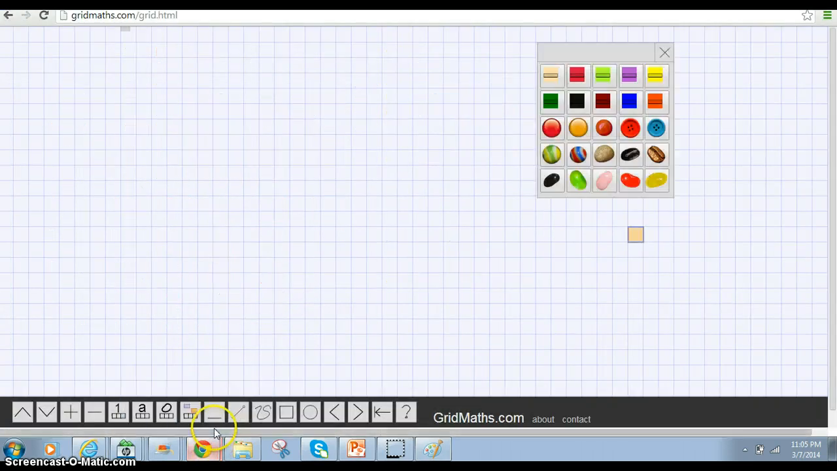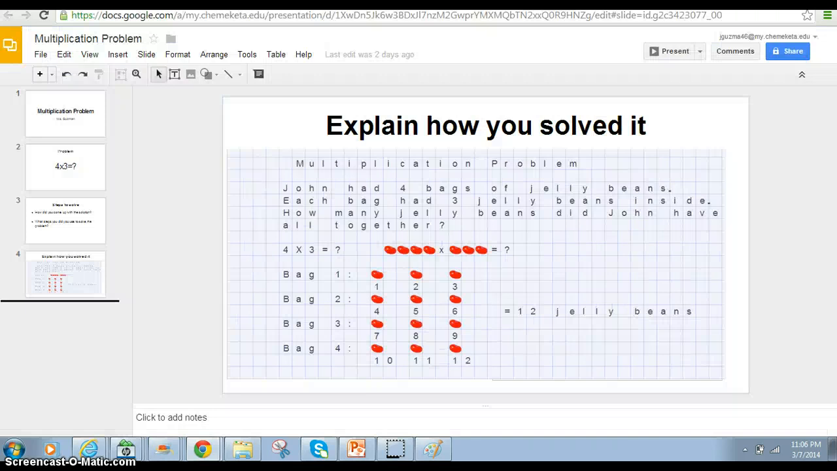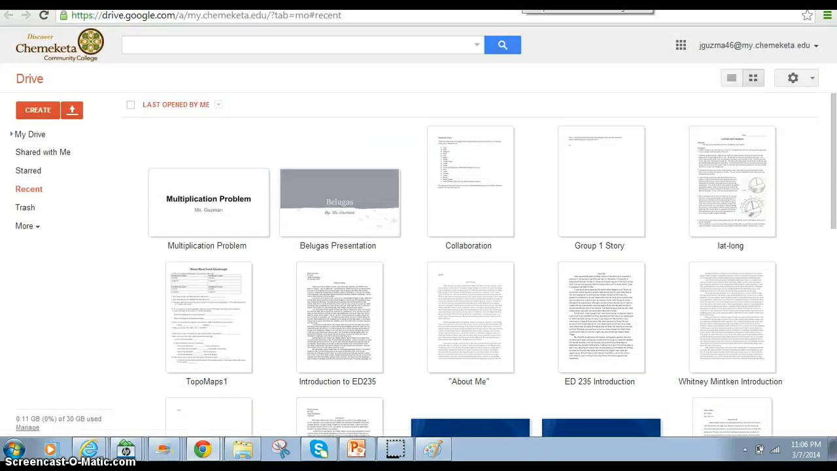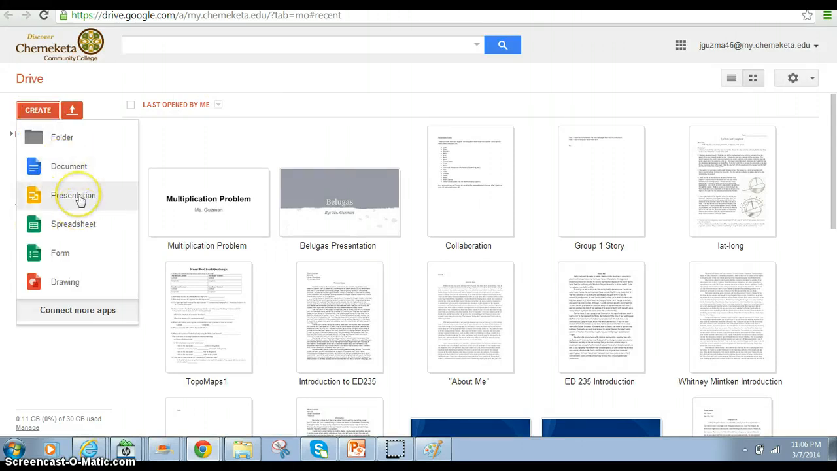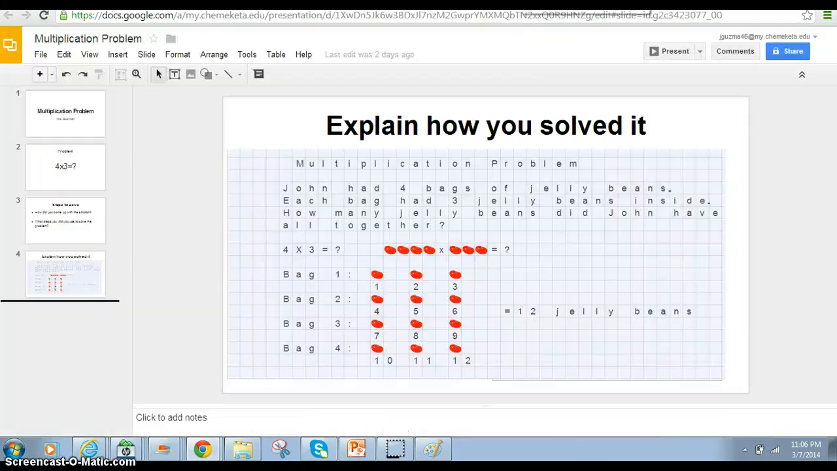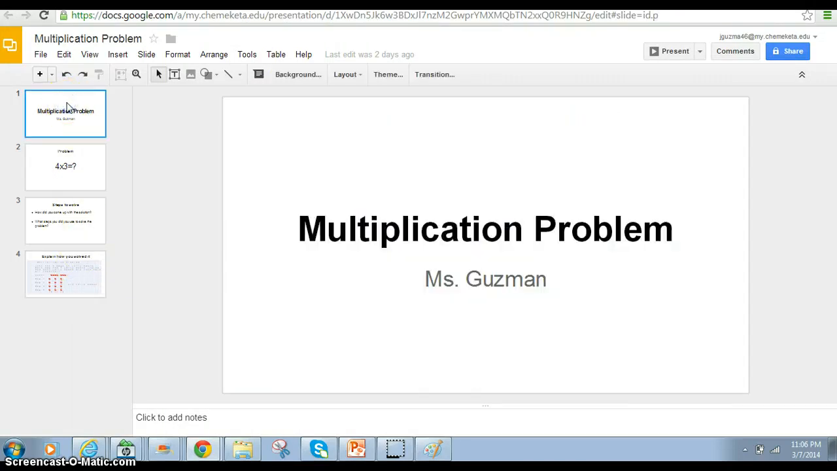We will be working with Google Drive. You guys already have an account, and I want you to access your account, create a new document, and it has to be a presentation. Once you create it, I want you to have at least 4 slides. So first, I want you to have a title and the name of your group members.